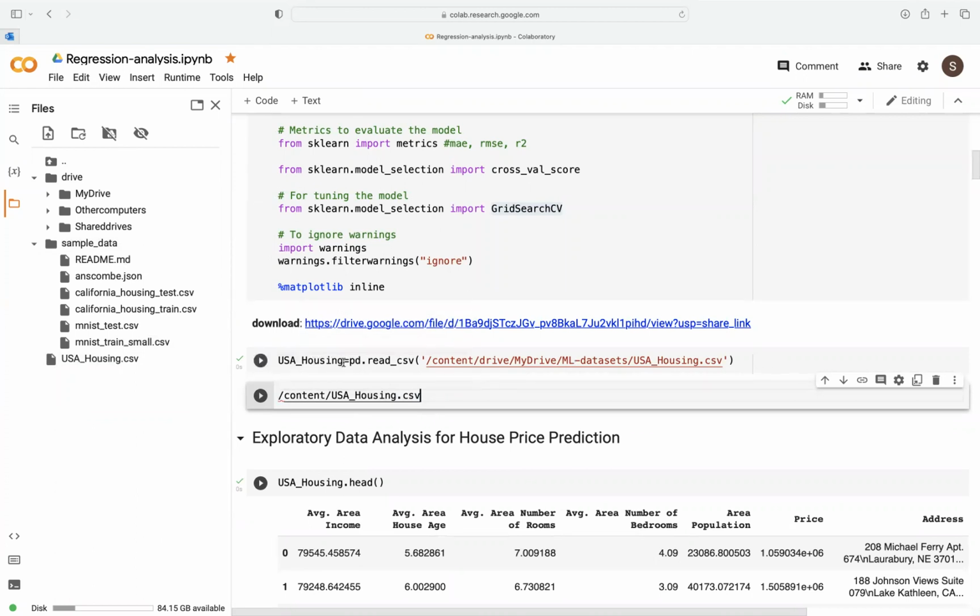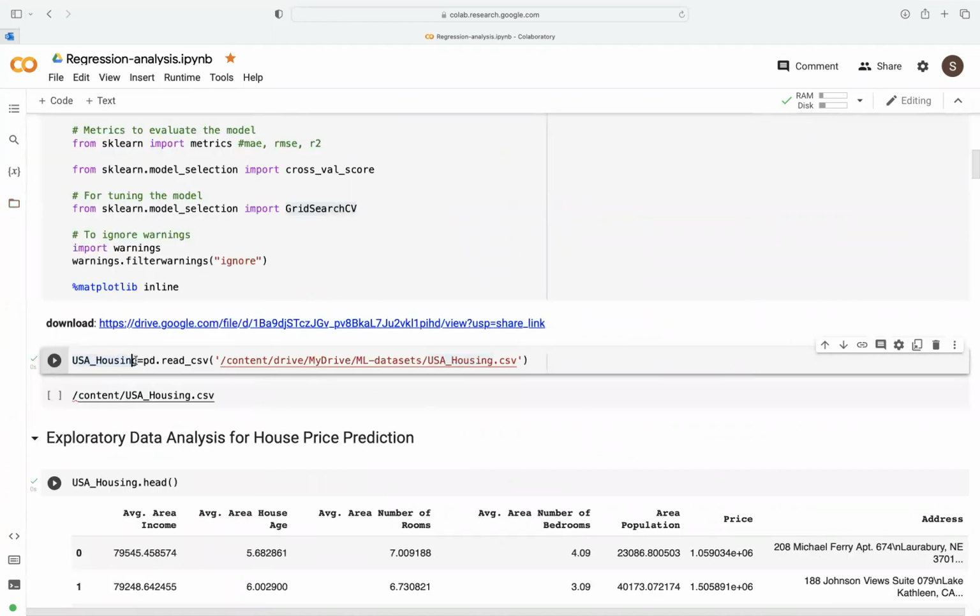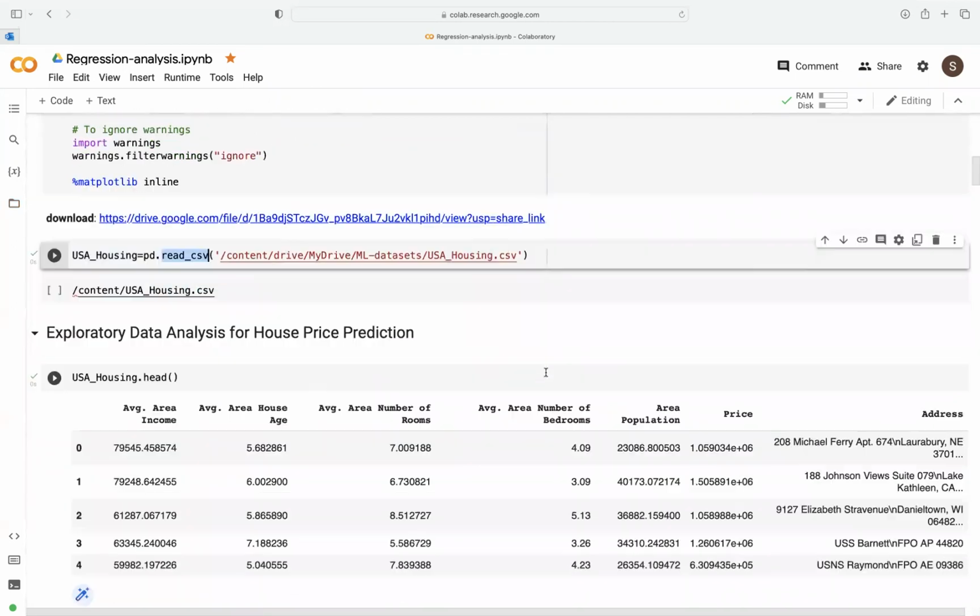Anyway, so here we're just going to be loading and calling our data set, USA_housing. Again, we use pandas to do that, with read_csv to access the CSV file.